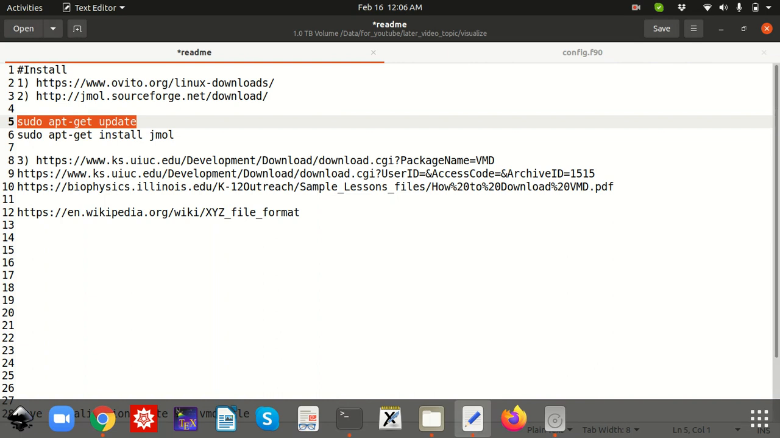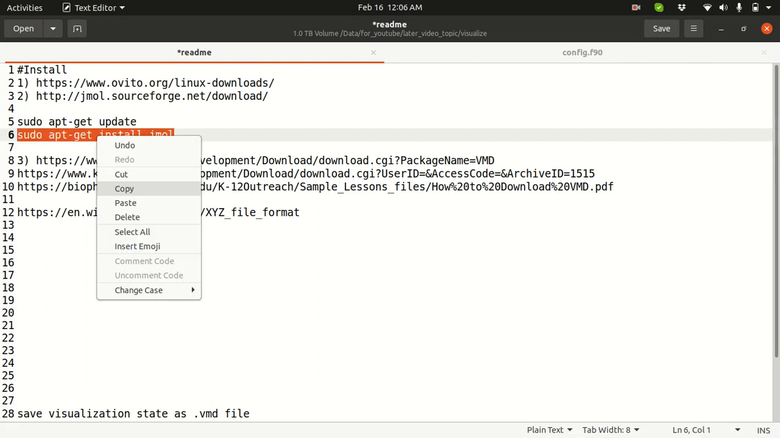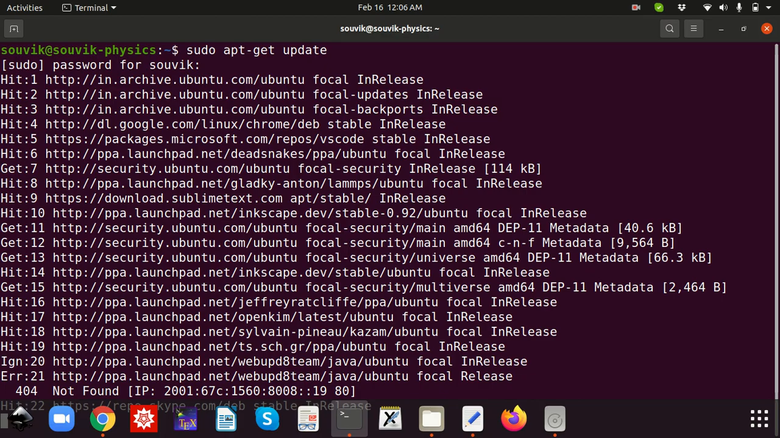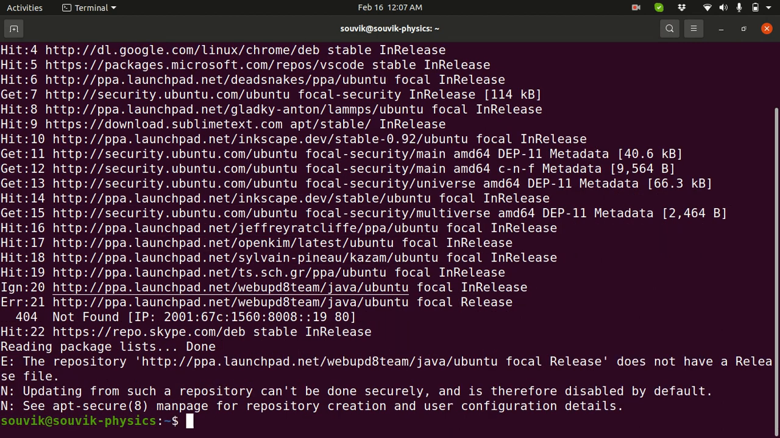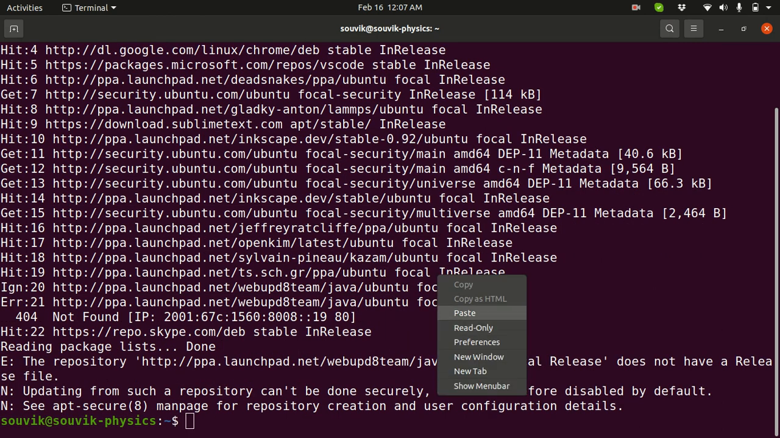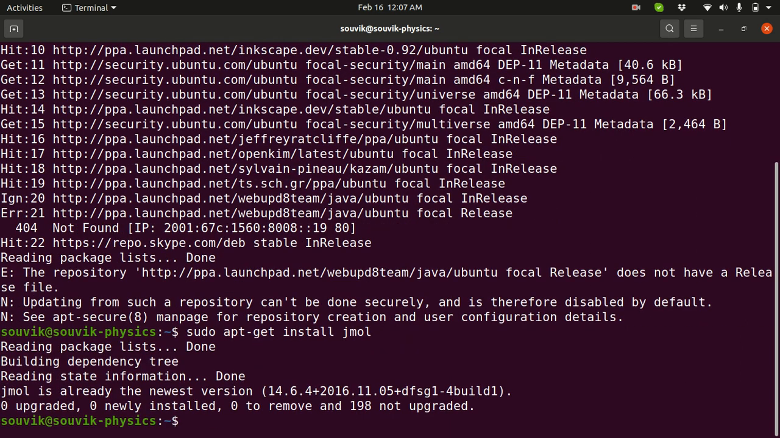And then in my system JMOL is already installed, so it will show that it is already installed, but in your system it will be installed if you just type it and enter your password. Okay, so it is completed. And now if you just type this sudo apt install JMOL, you can see in my system it is already installed.